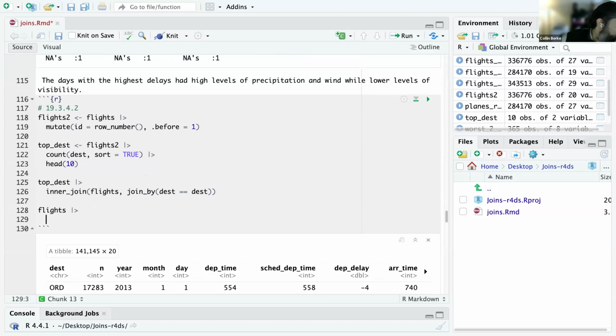Yep. And then you do semi_join. And then for this one you use top destinations, or top dest, yep. And then you go comma, join by, and then you do destination equals destination. I have to get used to using join by now, because that's not what I was used to using. Go ahead, Stefan. If it's the same on both sides, you can just write dest.